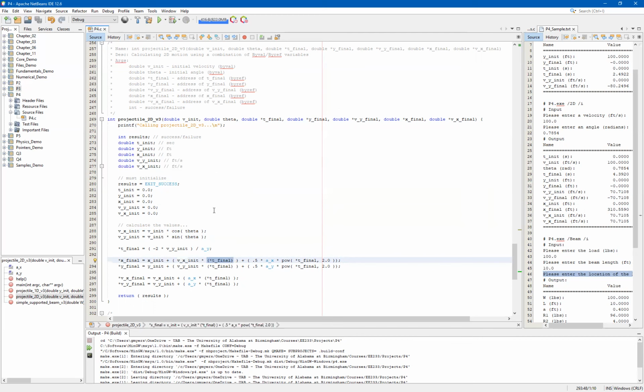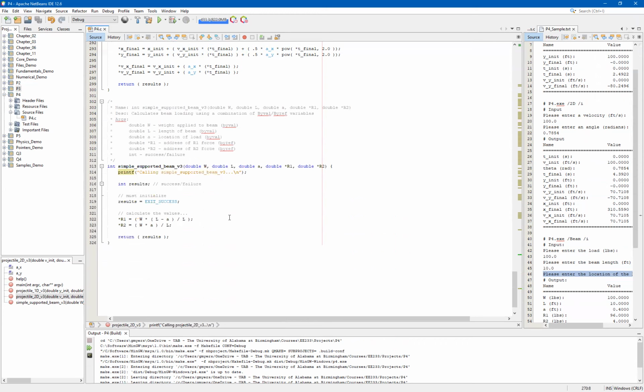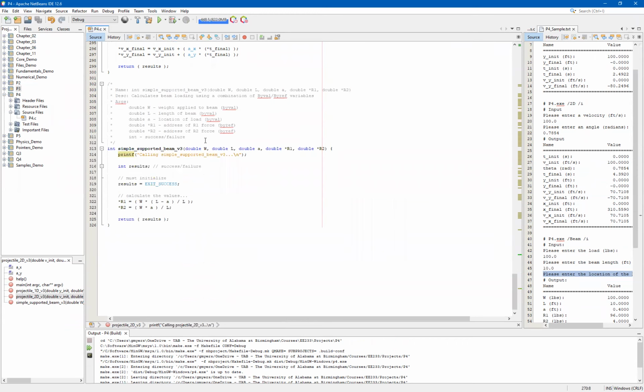Notice once again in our Projectile 2D version 3 that there are in fact no print statements other than this little helpful print statement up top that simply lets us know that the function's running. Once again, you can turn those off when you submit the project to your customer. It doesn't really matter. It just gives them a little confidence that it's actually doing something. We can continue on. We'll take a look at the simple supported beam. Once again, I've updated the comment block to reflect the function signature.